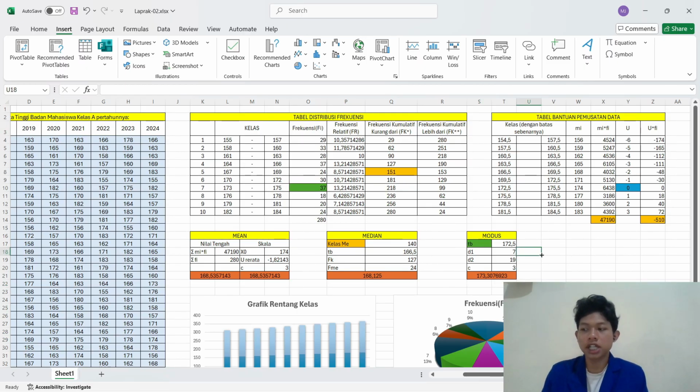That's a brief explanation of the practicum report on central tendency, mean, median, and modes of data. The practicum shows how to apply it directly using Excel. Maybe that's all I can say.